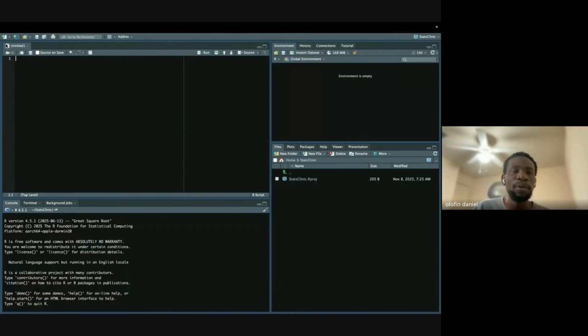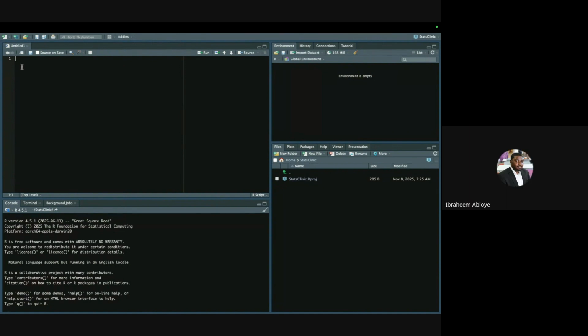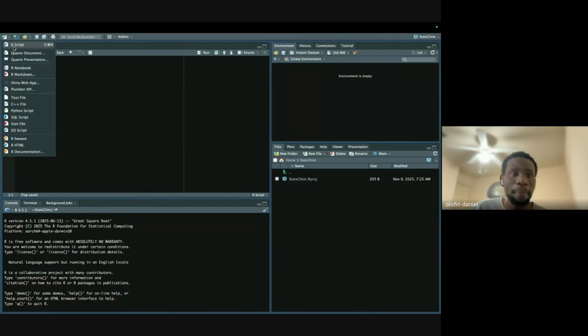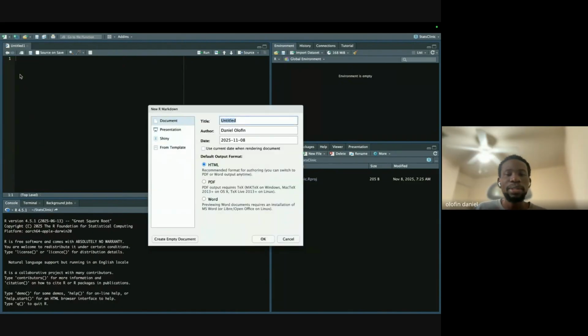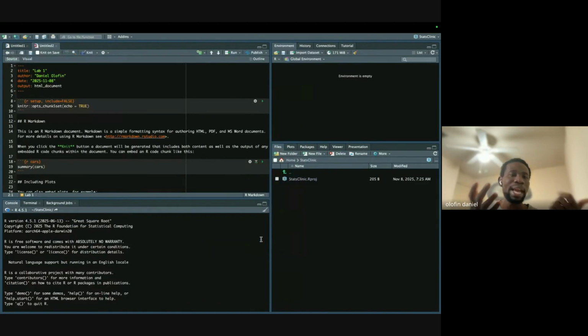So if you want to load R Markdown in this current directory, you have to come back here and click on R Markdown. Then it's going to ask you for a title. So, lab one. It's going to ask you what kind of output you want. Do you want HTML? Do you want PDF? Do you want a Word document? Depending on what kind of document you want to create. So I created this initially.